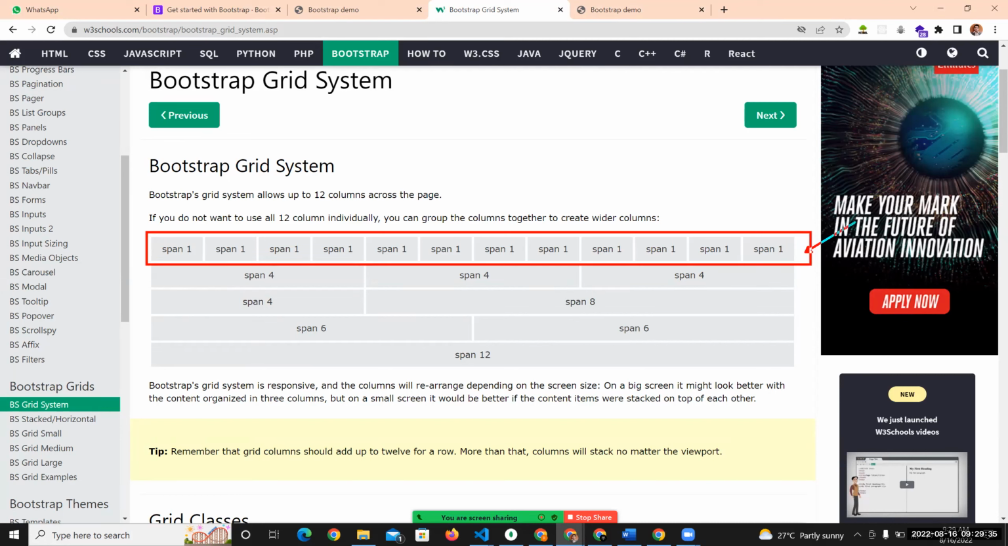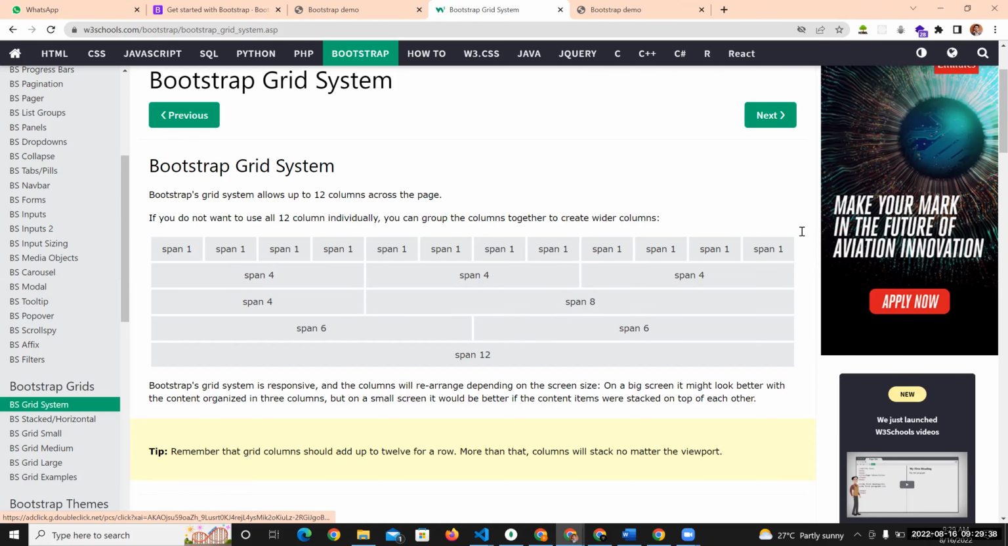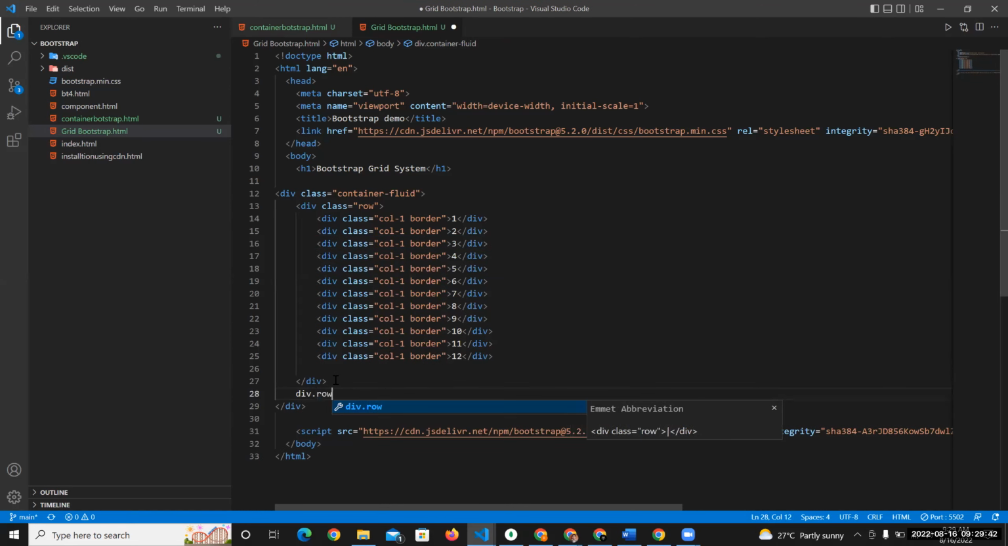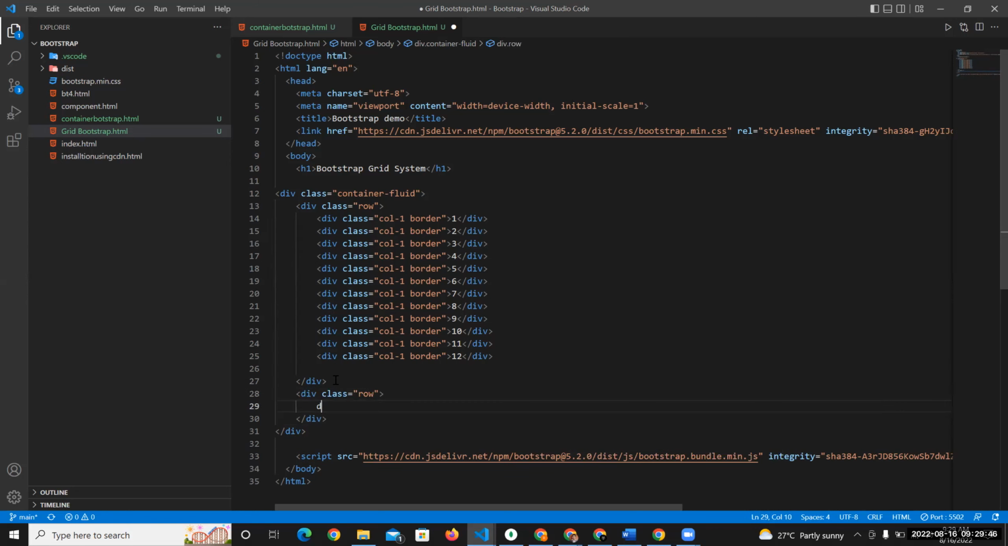This one is done. Let us make another row, div dot row. You need to give the class row to make these columns. Then I will write div dot col. Now what I need is, let us say, 4 columns, so I will write col-4. How many columns are you taking? 4 columns you are taking.